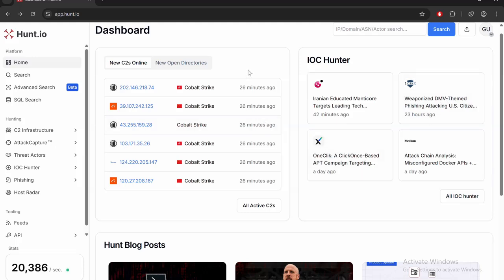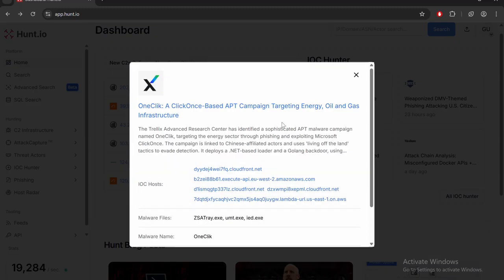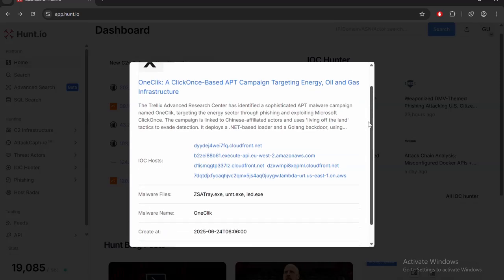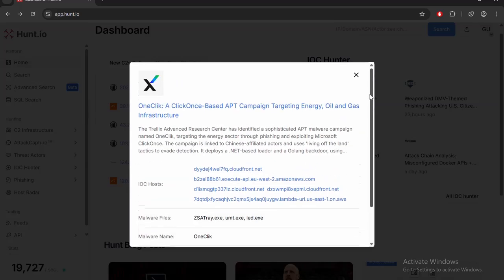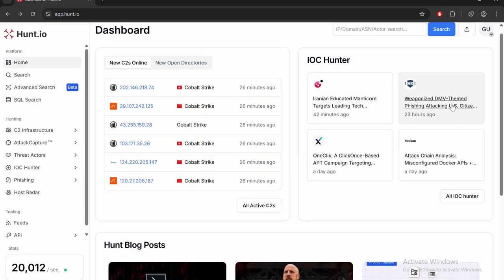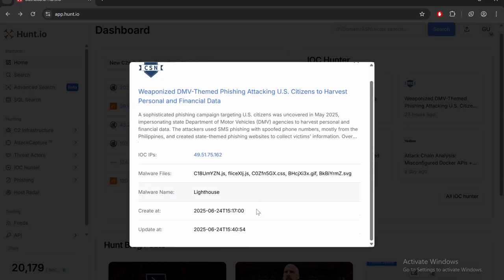news about the recent cyber campaigns that happened in the past few days. For example, this one is a one-click-based APT campaign targeting energy, oil, and gas infrastructure. When you scroll down, they tell you the IOC hosts, the malware file, the malware name, created and updated. So that makes your daily tasks easier than before, and it tells you they deploy a .NET-based loader and Golang backdoor. And this one you can click and get information.